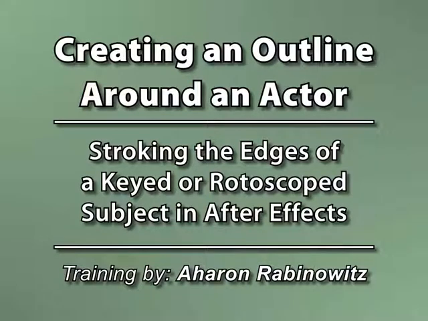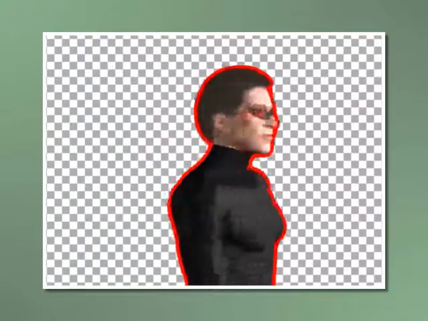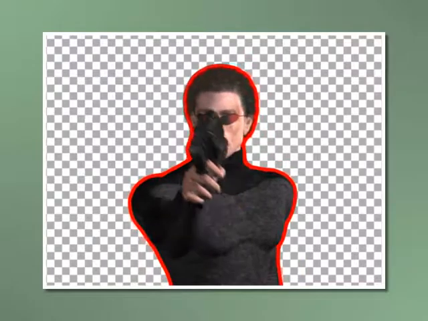People often ask how to create an outline around a person or an object that they've either rotoscoped or keyed out of their background. By that I mean that one way or another, an object or a person has been cut out from their original background and you now wish to put a stroke around the visible edges. Now there are definitely a lot of ways to do this, but I'm going to show you my method. As always, I'm not saying this is the best way, but it's a good way in that it gets the job done quickly and it hasn't failed me yet.